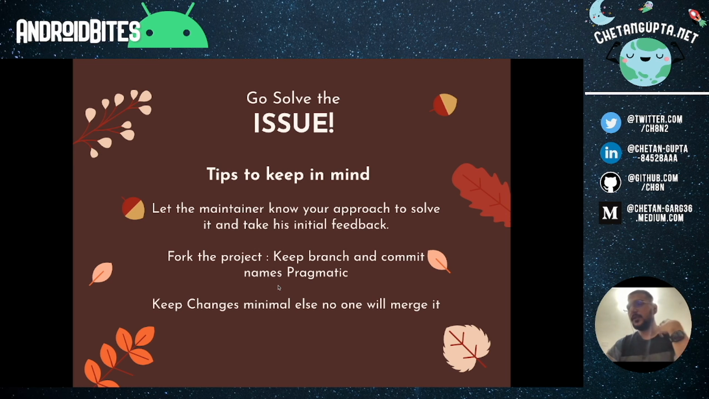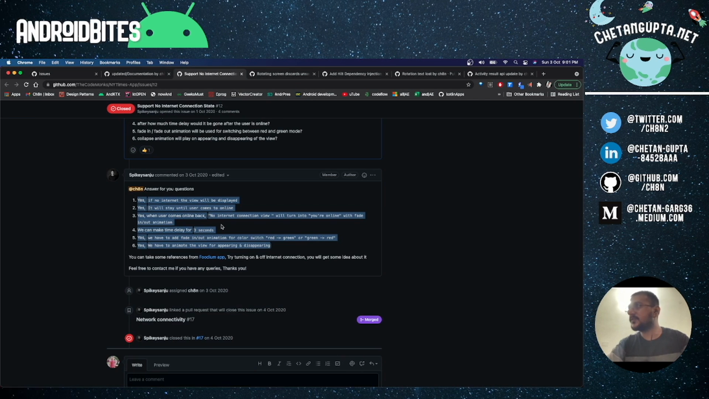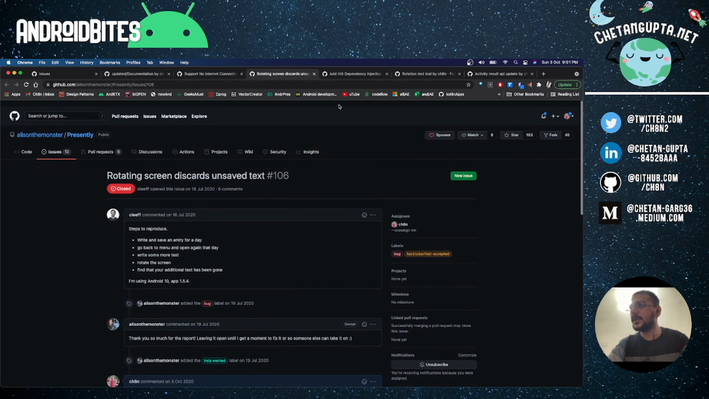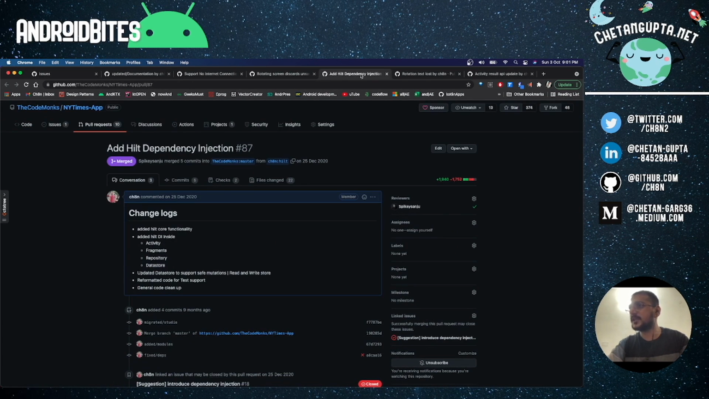Also, once you fork the project, it will be great if you don't start working in the default branch. Create a new branch and make sure your branch name and the commit messages that you are going to put are pragmatic. Pragmatic means very logical, right? For example, you can also see in my PRs, I always put a change log in them.